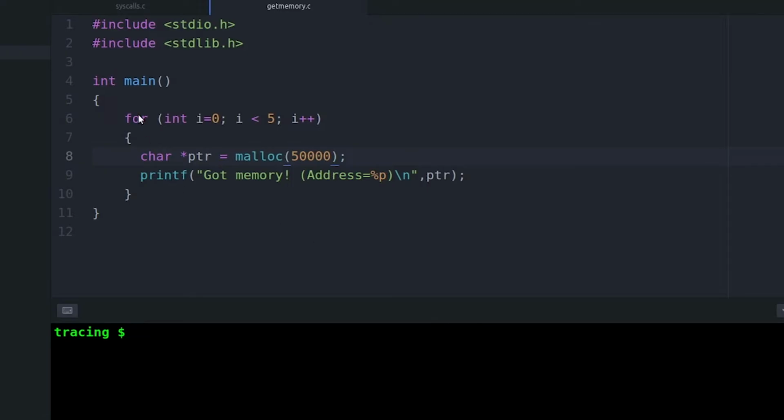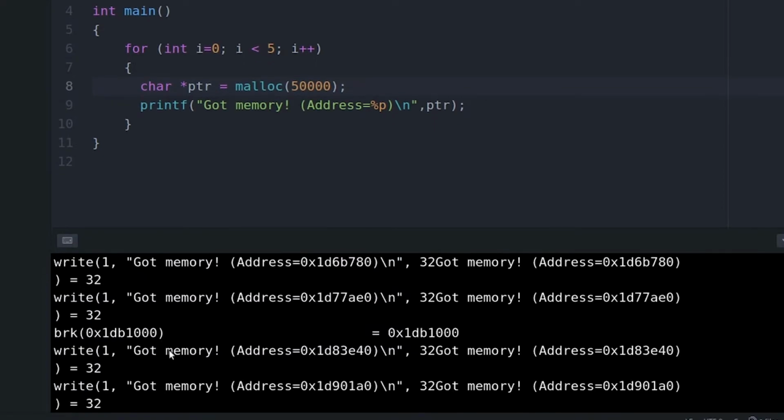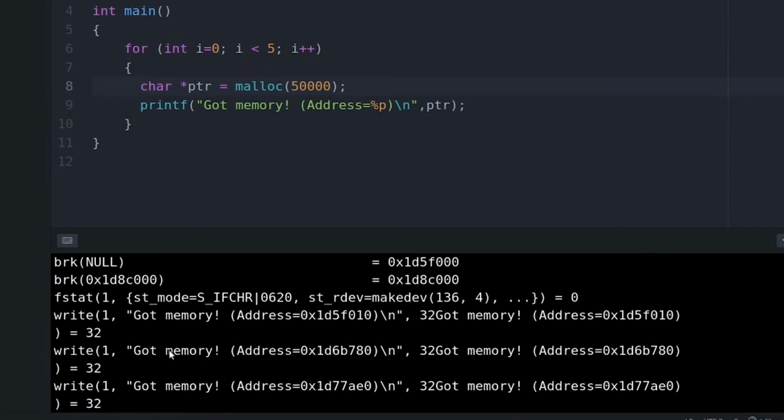So let's start with a simple program. It allocates a bunch of memory in this loop. That's just to help you see what's going on. And then we're gonna compile it, and then run it using strace, and we're gonna see what system calls it makes. Of course, you're gonna see all the libc stuff up at the top. What we care about is all the stuff down here at the bottom.